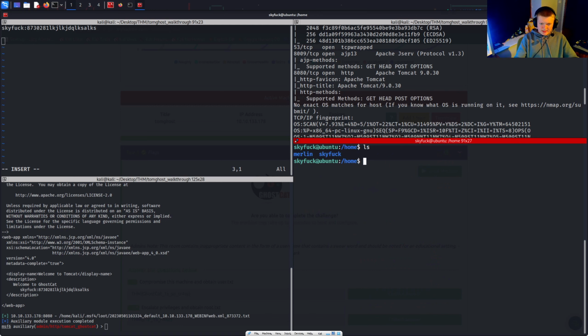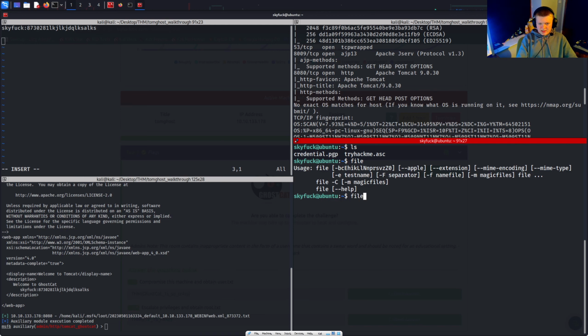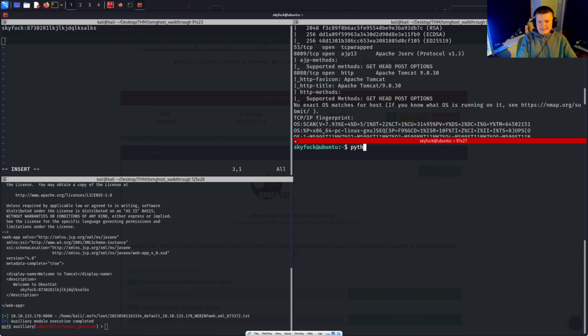We now want to escalate to root somehow. The other bit of information we had from before, which we didn't investigate, was in this skyfuck directory. So there's this credential.pgp, and there's this tryhackme.asc. If you just use file on credential.pgp, we can see this is data. And if you do tryhackme.asc, what is this going to show? ASCII text.